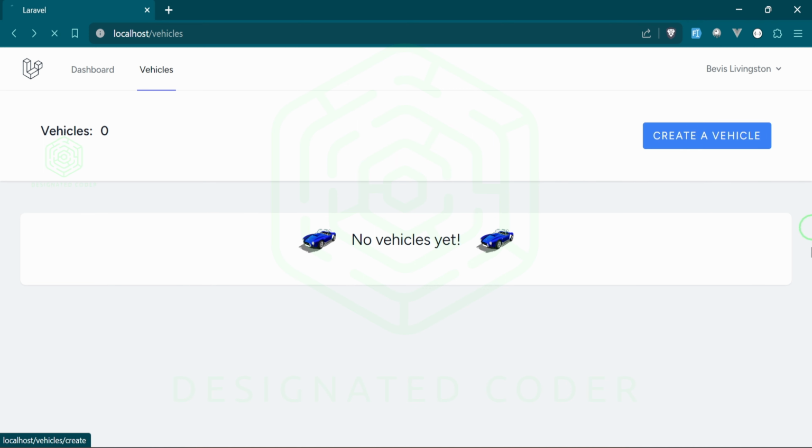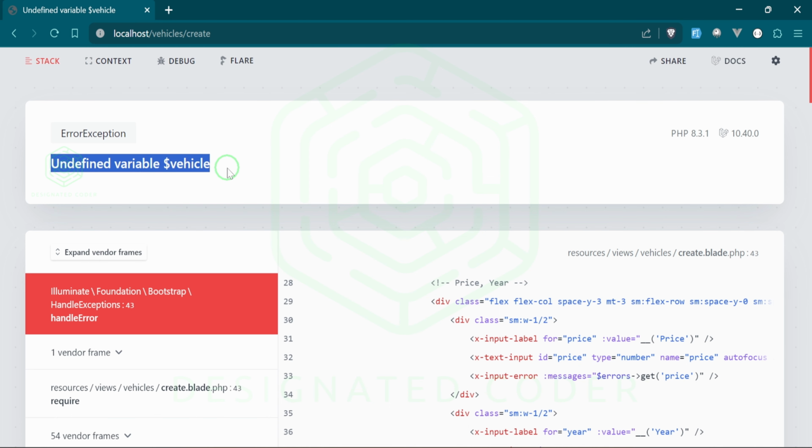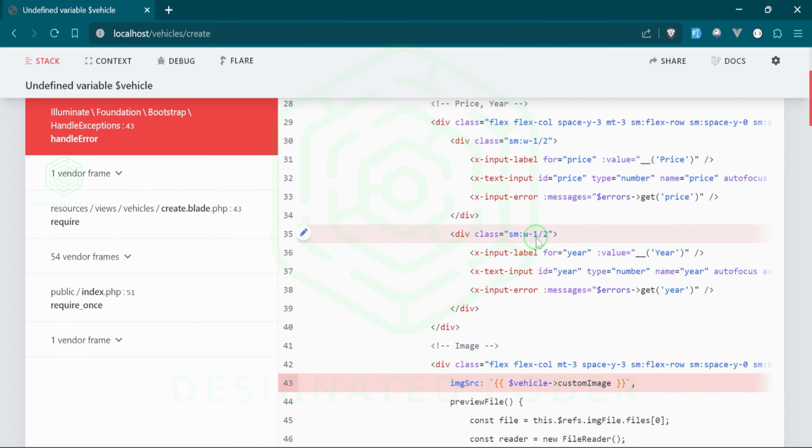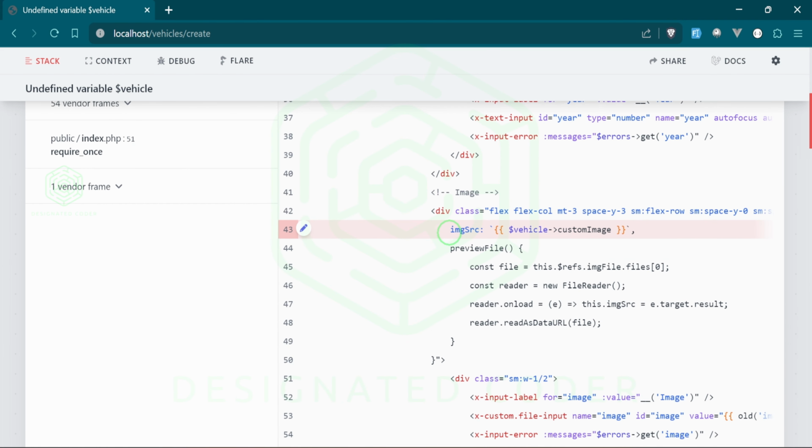But when we go to create, you can see there's an undefined variable vehicle. And if we go down to where that error is, this is in our form and it's in our image source property where we have vehicle custom image. Now, the issue is obviously since there's no vehicle in there, there's no custom image that we are trying to pull from the model. That's the attribute that we created. So this doesn't actually exist for a vehicle that doesn't have an image, or a vehicle that doesn't exist.